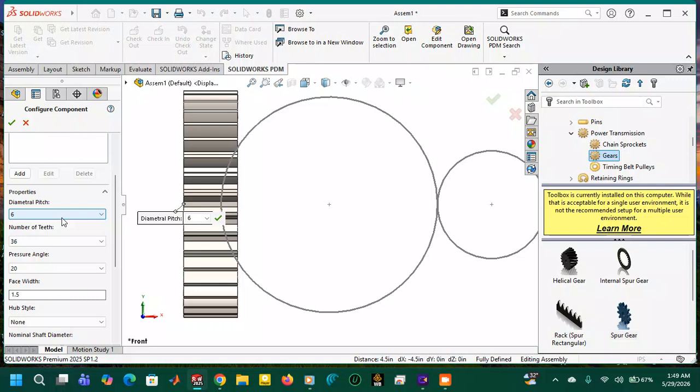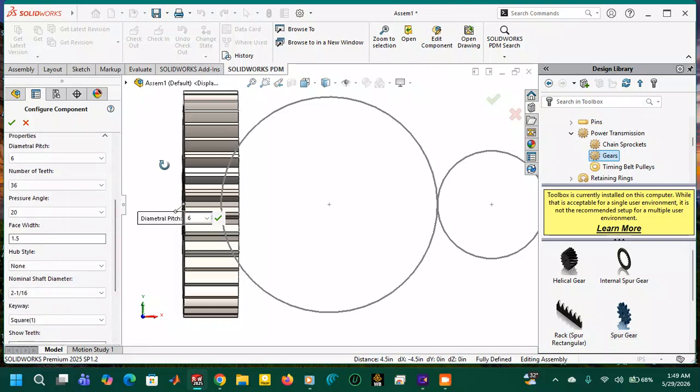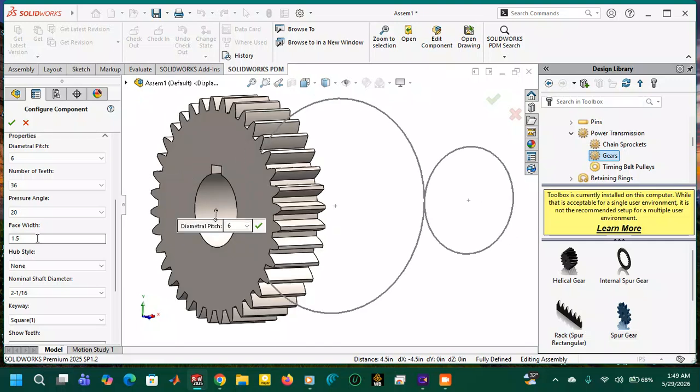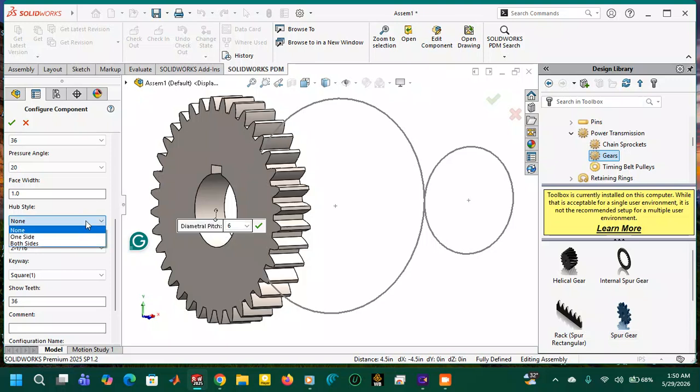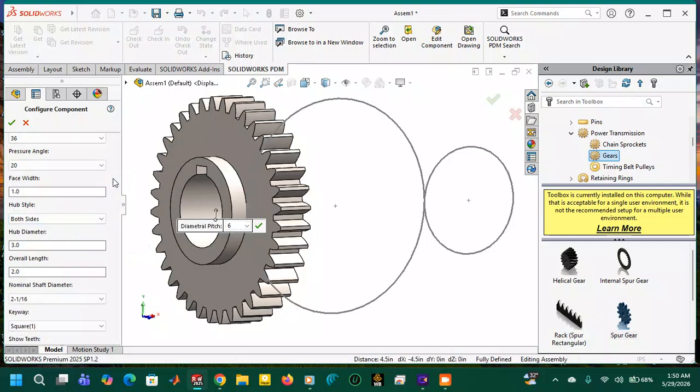Yeah, but there are some design constraints which we also have to pay attention to. So we have pressure angle, you can pick any. Then face width, you can change. Let's say you want a smaller one or a bigger one. So you see that the width will change automatically. So hub, if you want, you can also include a hub. Let's say two-sided hub. Okay, you have a hub inside.